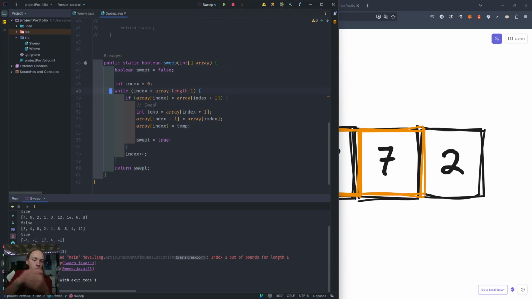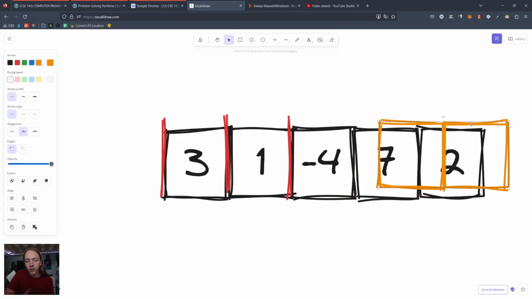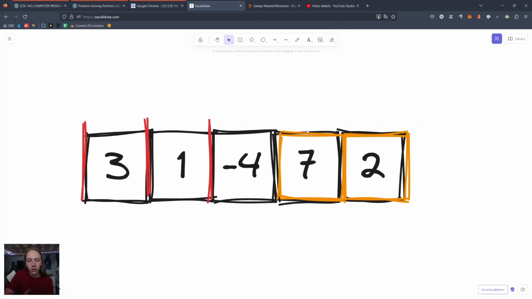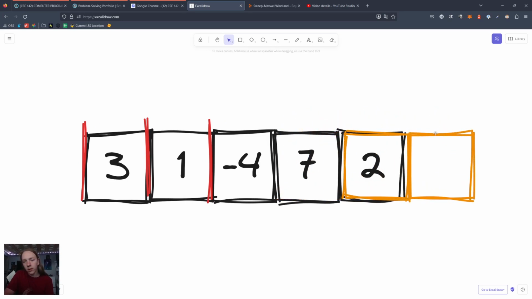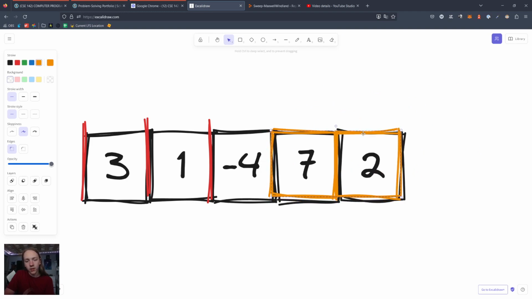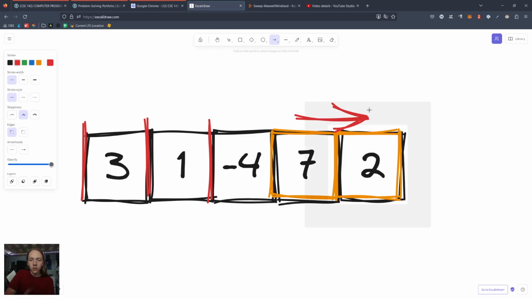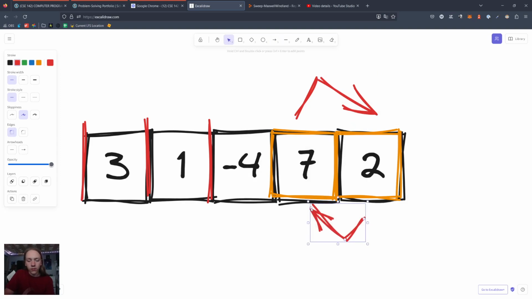So you have a while loop that goes through your array, and then it goes up until length - 1, because if you went to length, you would end up here, and then your frame would overflow. But if you go to length - 1, then your frame ends here, and then these two elements can swap. So 7 and 2 can still swap, because they can, but you also don't overflow.